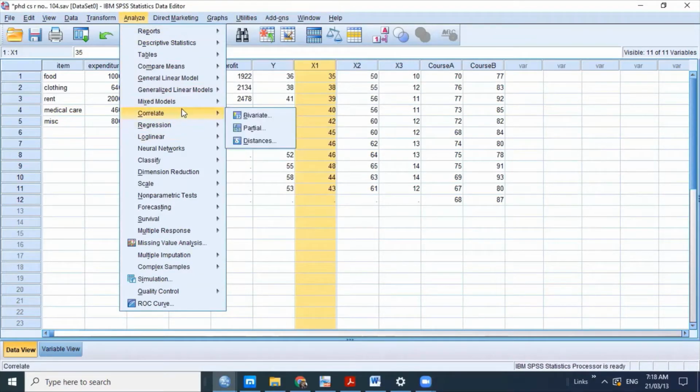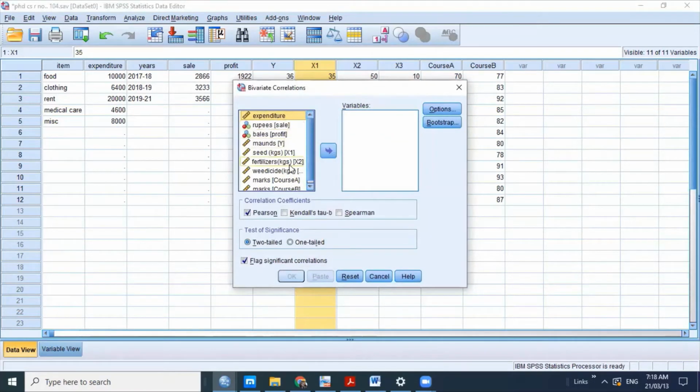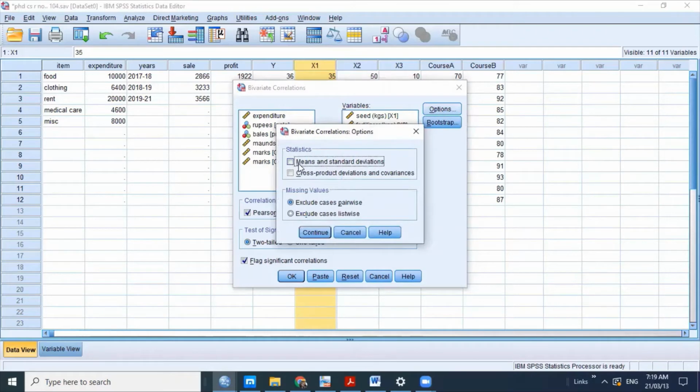then Correlate. Here it is Bivariate. So here you see the Bivariate Correlations window. Put x1 seed, x2 fertilizer, and x3 weedicide in the variables box. So these are the three variables, and I want to see the correlation between them. Automatically Pearson is selected, along with the test of significance. The other options are means and standard deviations, and cross-product deviations. I don't need these, so continue.